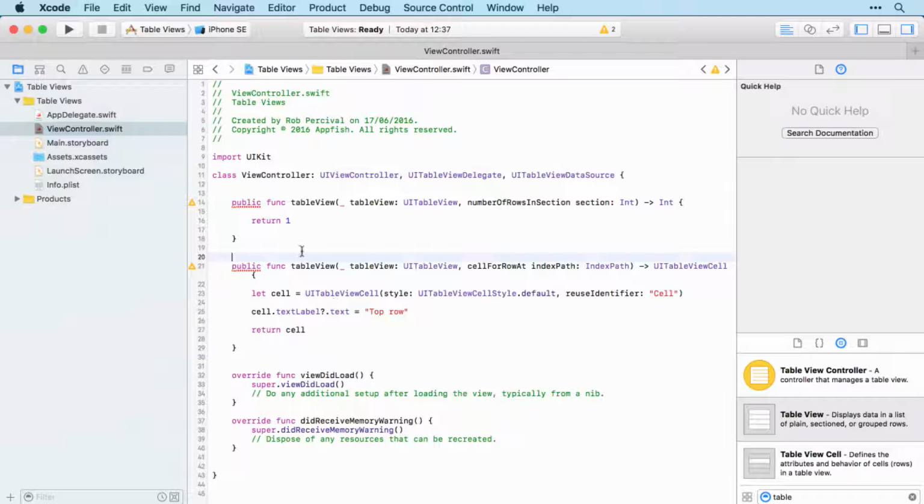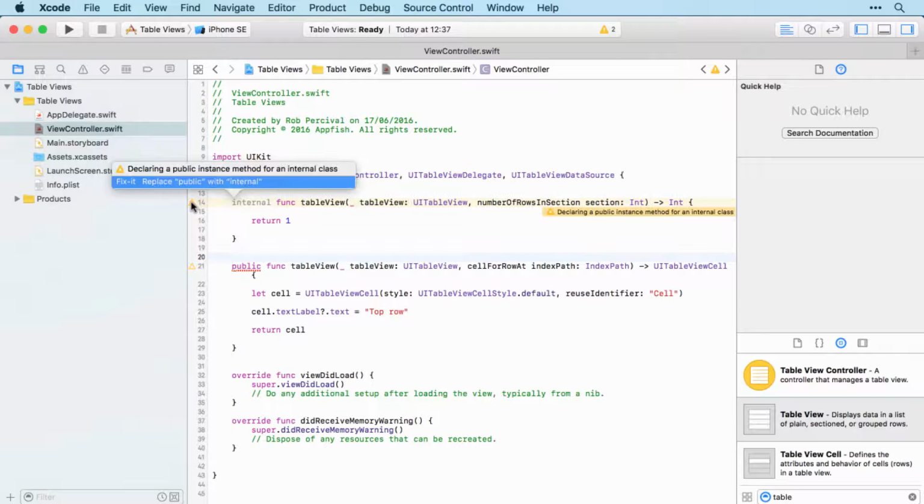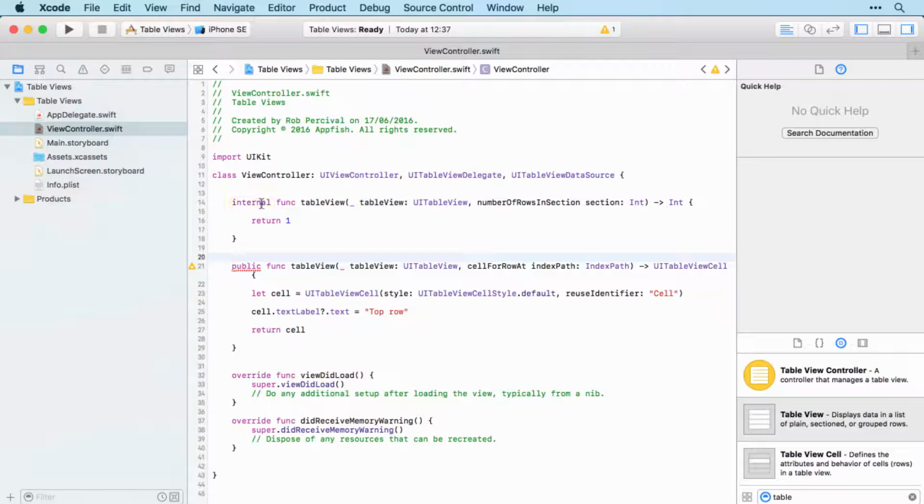All right, so this will actually work fine as it is, but you can see we've got a warning here that we should replace public with internal, and that's just making clear that we only need this function within this class, so we should define it as an internal method rather than a public one.